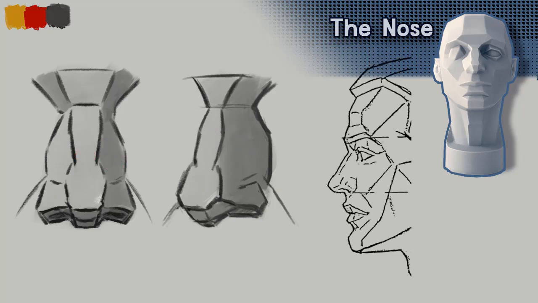Looking at the Andrew Loomis diagram of the profile view of the nose, let's look at that frontmost facing tip. This is the tip that points out the most. This is like the peak of Mount Everest.